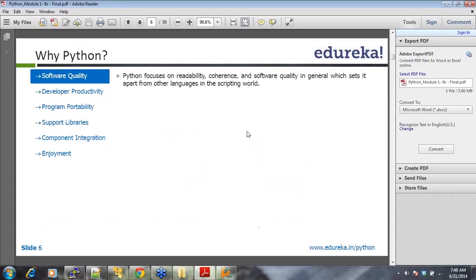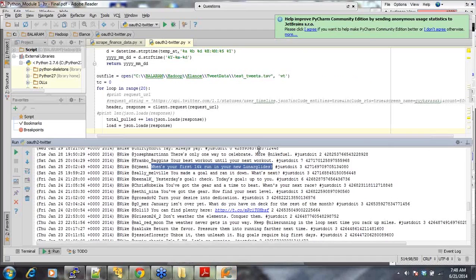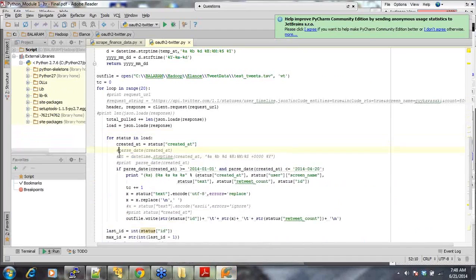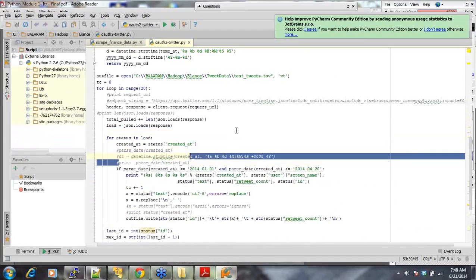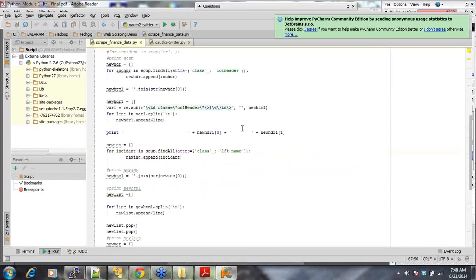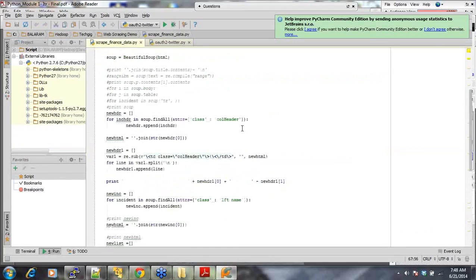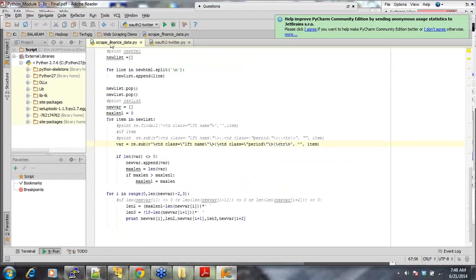Now, coming back here, why Python? Python focuses on readability, coherence, and software quality in general, which sets it apart from other languages in the scripting world. Now, you might say this code does not look clean. There are a lot of comments here, all single line comments, and it does not look clean. But let's see another code. I wrote this code in order to scrape data off a website.